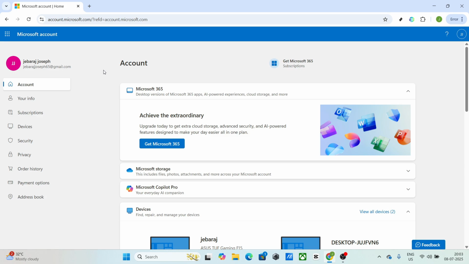To get started, you'll first need to ensure you're logged into your Microsoft account. If you aren't already signed in, open your web browser and navigate to the Microsoft account login page. Here, you'll be prompted to enter your credentials, so make sure to provide the correct email and password associated with your Microsoft account.